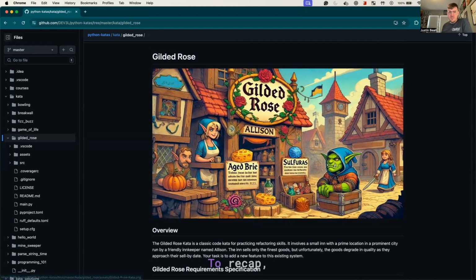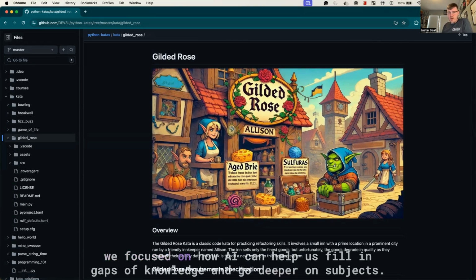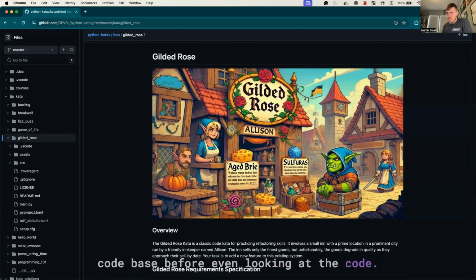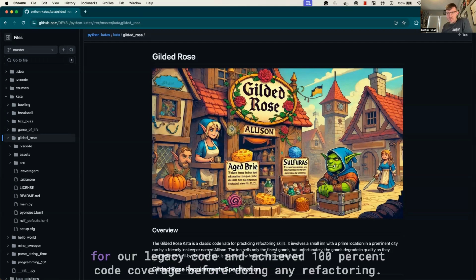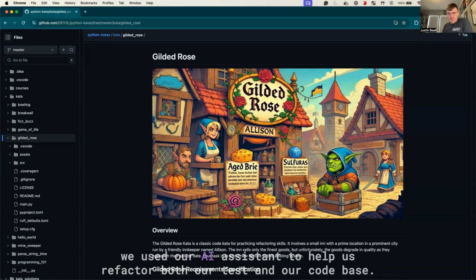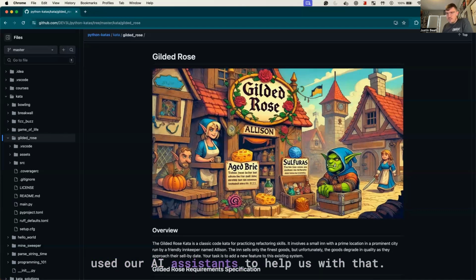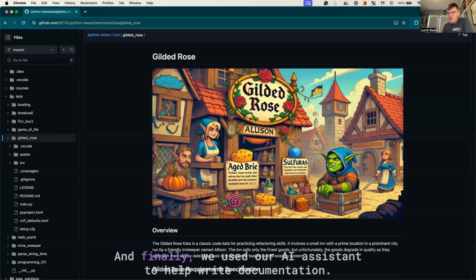And that's it. To recap, we focused on how AI can help us fill in gaps of knowledge and go deeper on subjects through our Hatch example. We used AI assistants to quickly understand a new code base before even looking at the code. We wrote pin-down tests for our legacy code and achieved 100% code coverage before doing any refactoring. We used our AI assistant to help us refactor both our test and our code base. We adjusted our prompt as we were coding to focus on a test-driven development fashion and used our AI assistant to help us with that. And finally, we used our AI assistant to help write documentation.